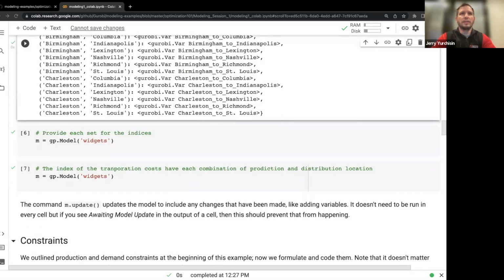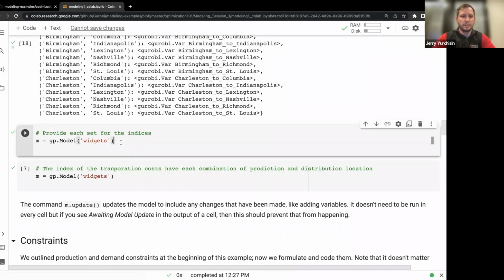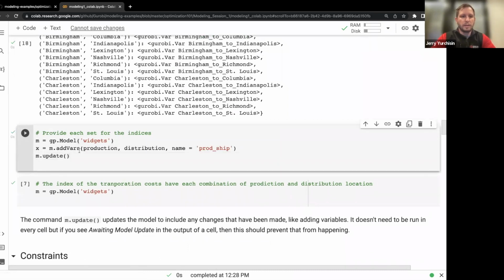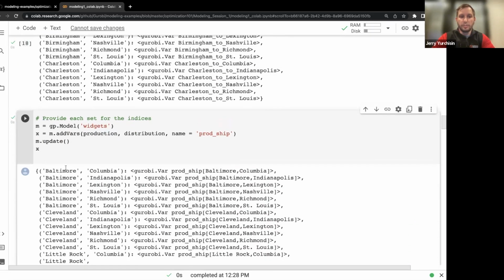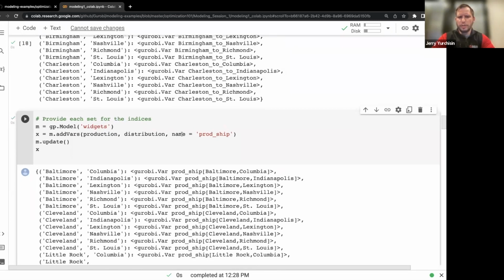And another way is to give gurobipy the sets that you want to make each decision variable for. So out of the interest of time, since I got cut out a little bit, let's just copy paste here. And let's print this again, just to make sure that we have the exact same thing in terms of the indices here, Baltimore and Columbia. But what happened, the name comes out a little bit different. I chose the name prod_ship, so it just adds the text of the indices to the end here. So it looks a little bit different, but functionally exactly the same.